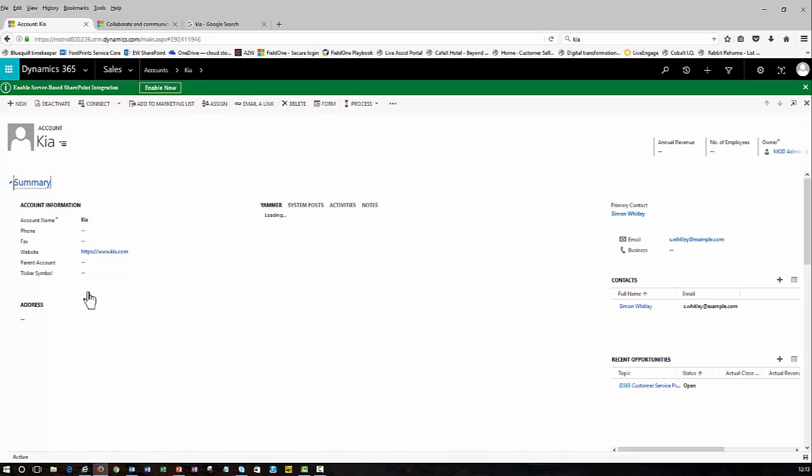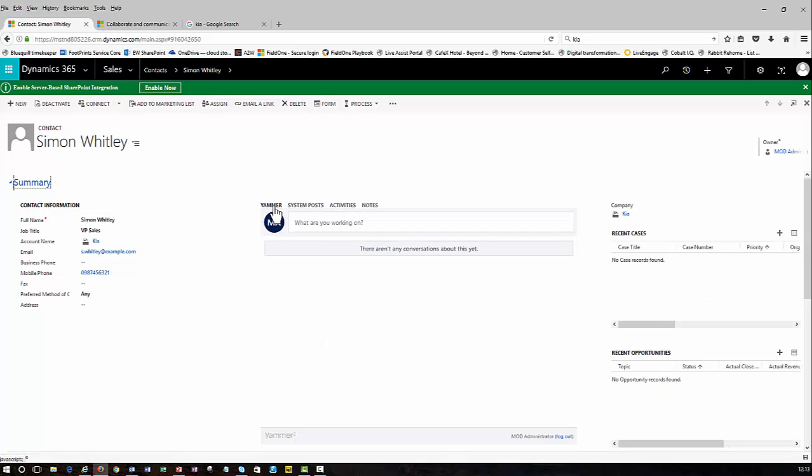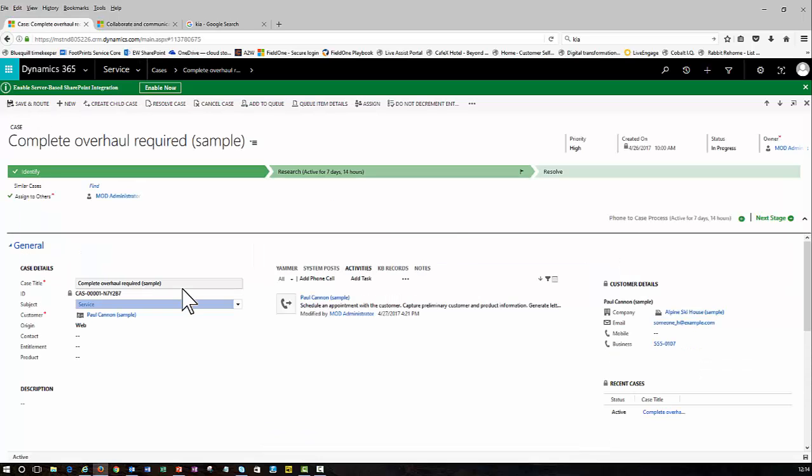Again, that functionality is available against the account. So when I drill down onto the account, I've still got my Yammer tab. I can now have conversations that relate particularly to the customer or the account, or even against the contact record within the account. If I switch into a customer service case, again here you'll see that I've got the Yammer tab. So I can have Yammer conversations about any of my different record types within Dynamics 365 and keep all of that information together and synchronized throughout the application.